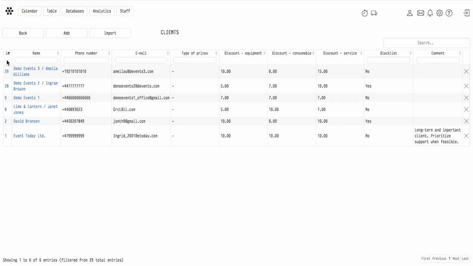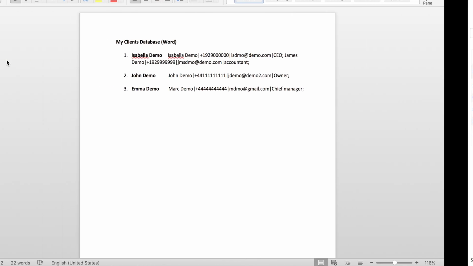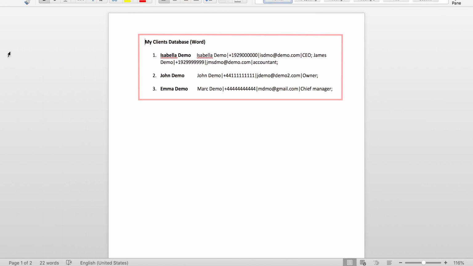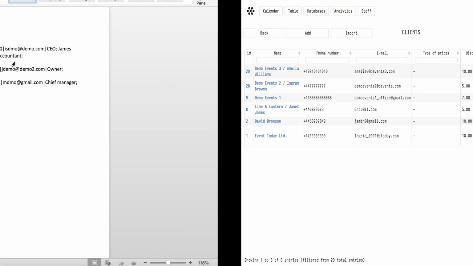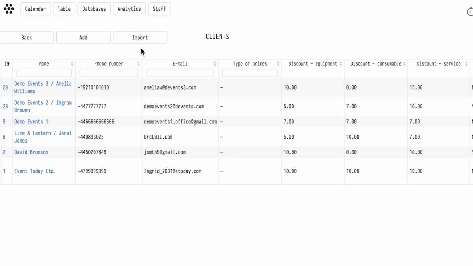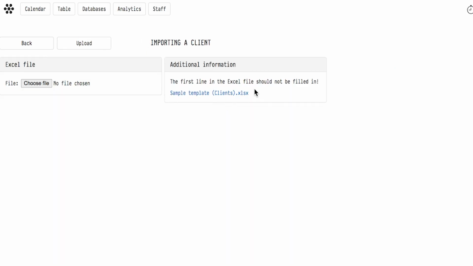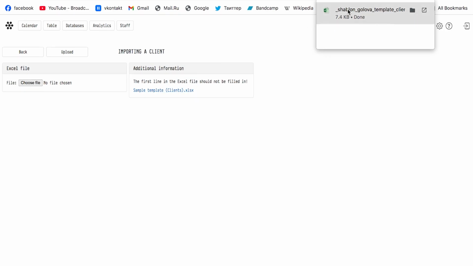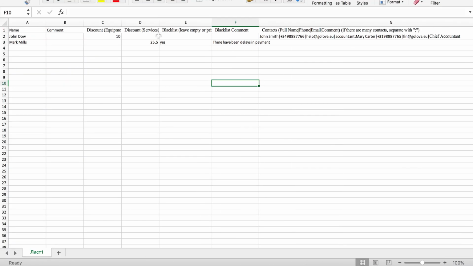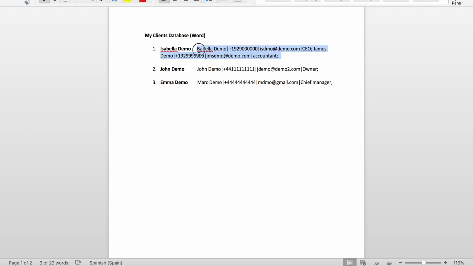Now let's assume you already have your client data compiled outside of Golova in written or electronic form, and you want to start using it in our system as quickly as possible. Manually entering each client one by one as described above would be tedious and time-consuming. We offer you a solution, importing your client database into Golova using Excel. To do this, click this button, Import. Next, download the file, Sample Template, Clients. Then, transfer the information to it according to the template structure.